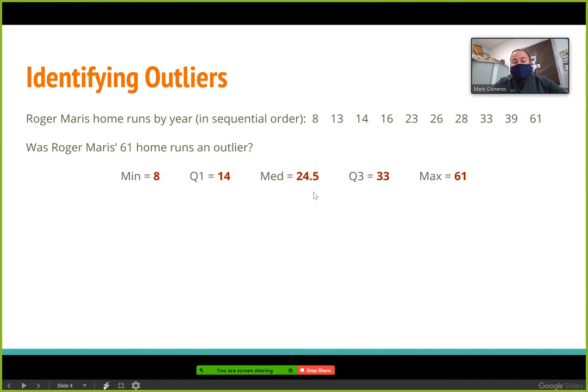We had already figured these 5 numbers out last time. The 5-number summary, we already did that. I'm not going to make you do that again. But notice that 61 home runs was kind of an oddball year for him. The next closest best season that he had was 39 home runs. So is 61 truly considered an outlier or not? I'm going to show you how that works statistically.